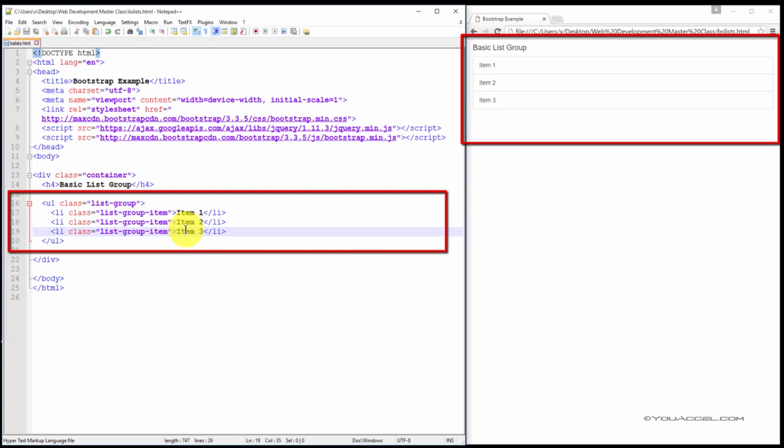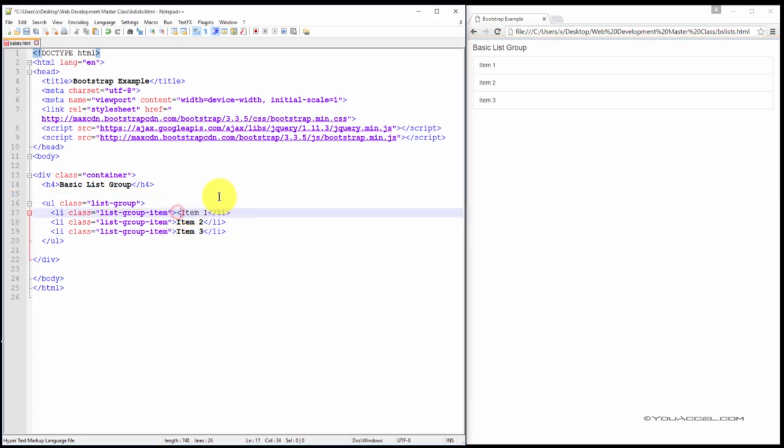We can also add badges and icons to our list items by creating a span element with the badge class inside the list item. So if we wanted to add a badge to item number 1, we can do so as follows. As you can see, we've added a badge on the first item with the value of 12. And you can copy and paste this code, and we'll make one for item number 2 as well.